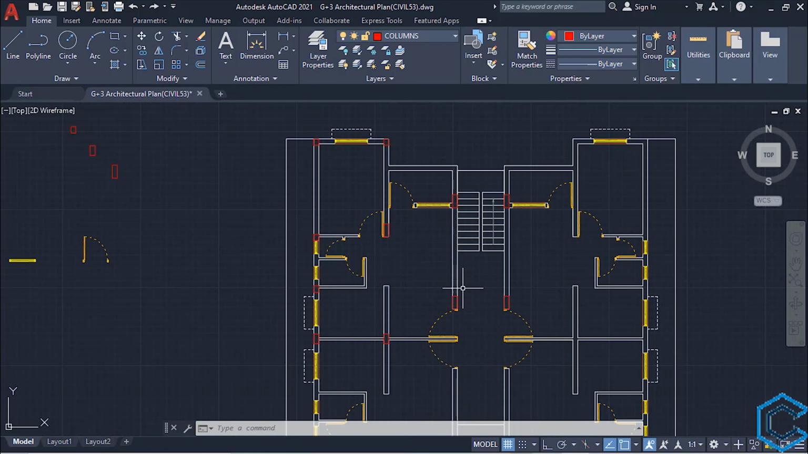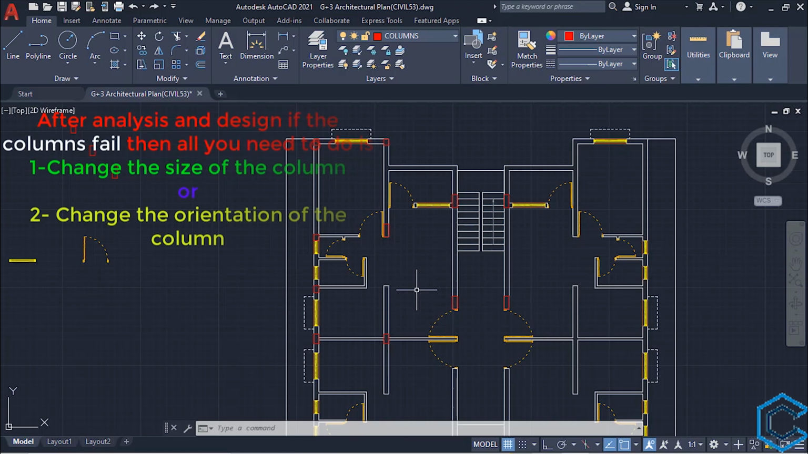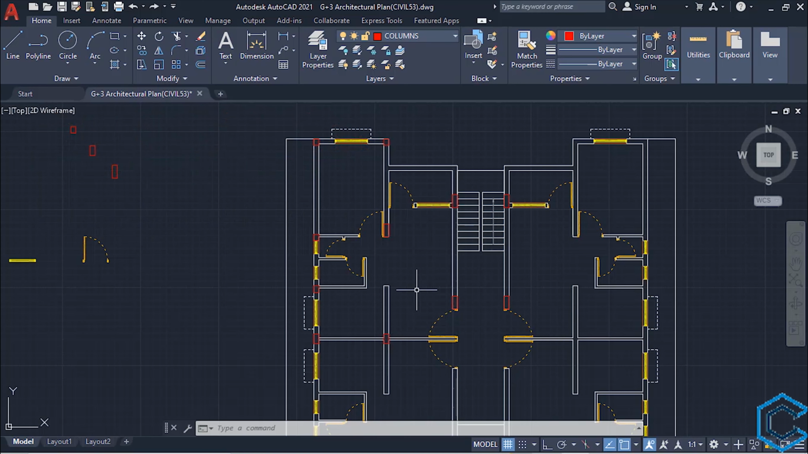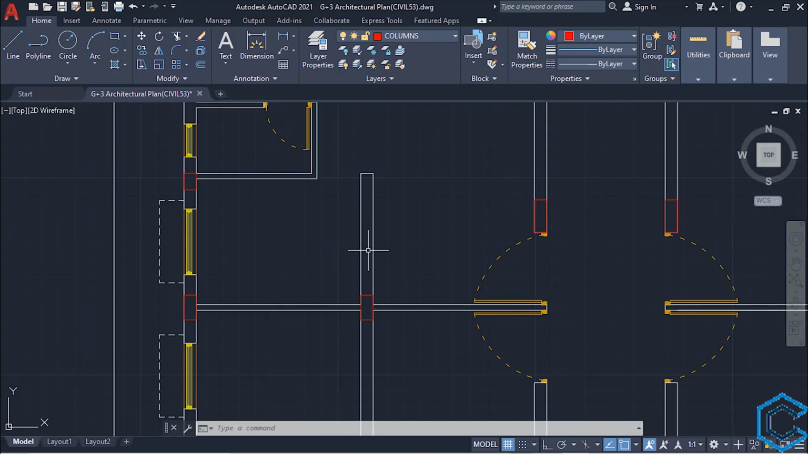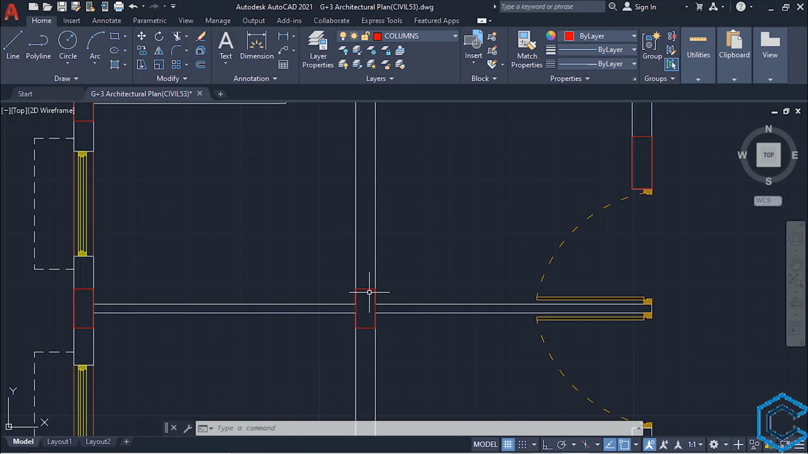By this we have placed the columns for the staircase, balcony, bedroom, WC, bathroom, kitchen, as well as the living room for the first flat. If any of the columns fail at the time of the structural analysis and design by Etabs, then we will have to do one of the things: change the size of the column or change orientation of the column. What I mean by change of orientation, as we can see this aligned with this wall, changing orientation, so we will make this column aligned with this internal wall.